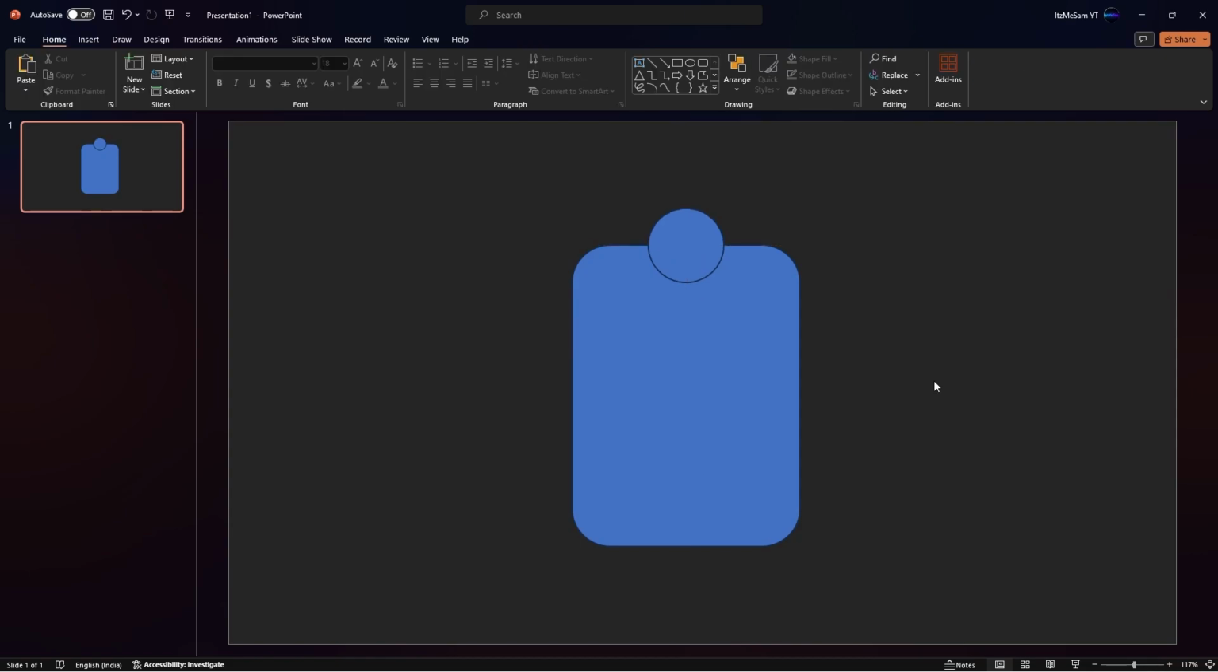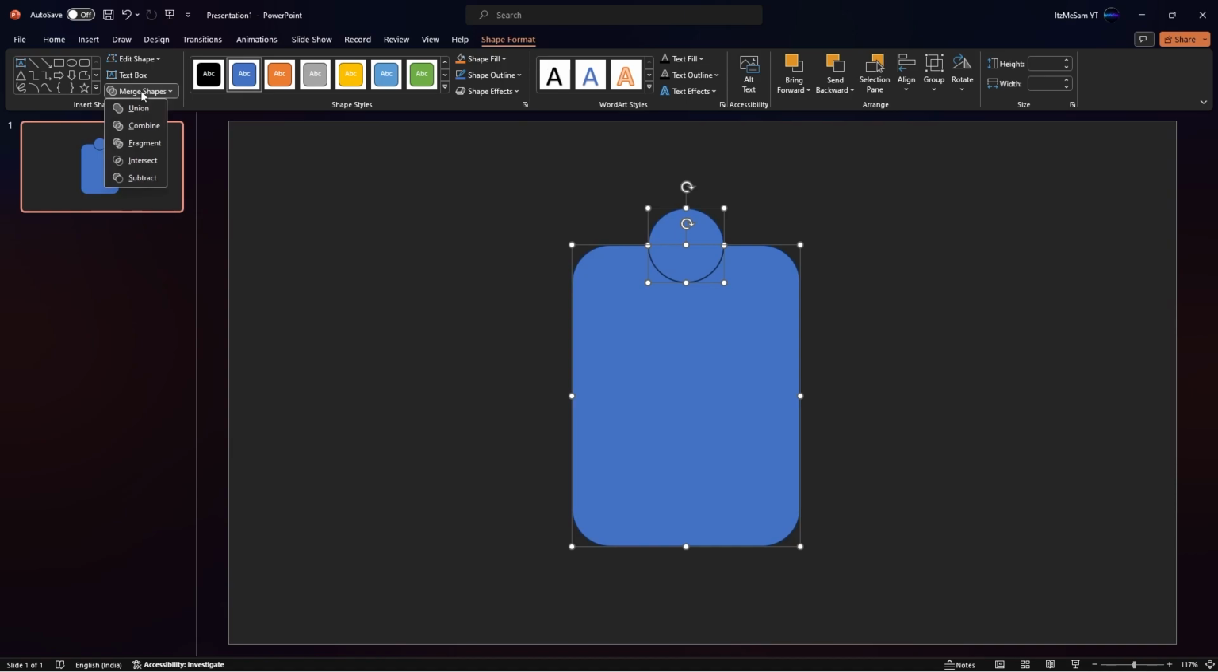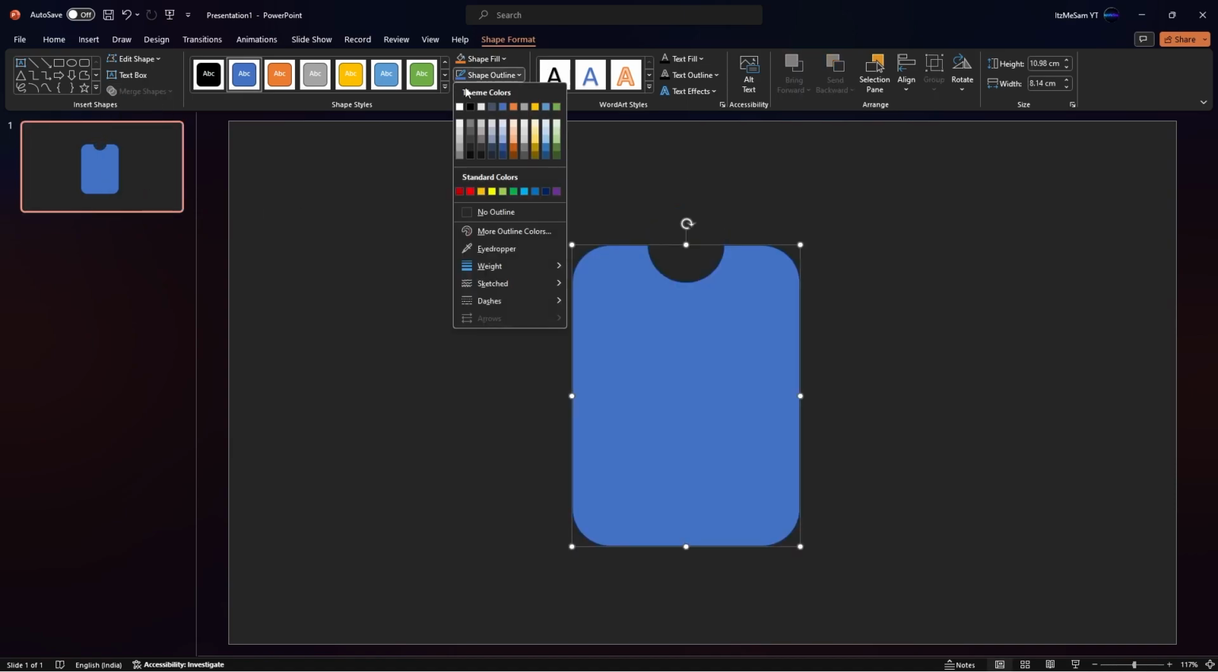Now once you've added these two shapes, select the rectangle and then the circle, then go to Shape Format, Merge Shapes, and Subtract. Now change the shape outline to no outline, and change the shape fill to whatever color you like.